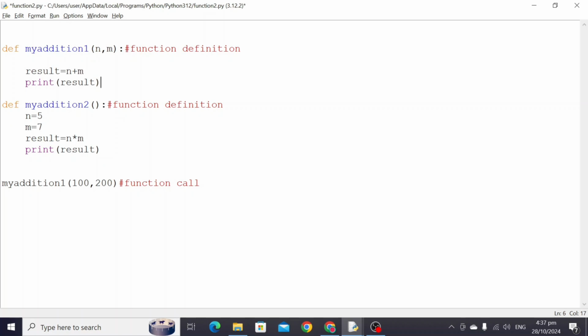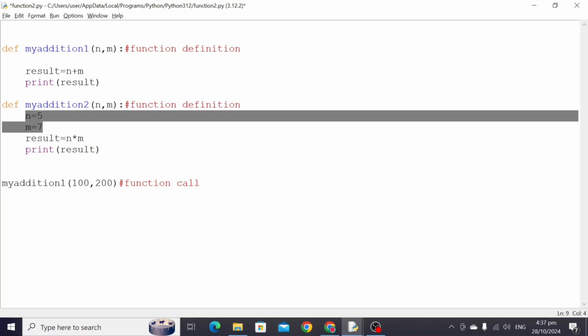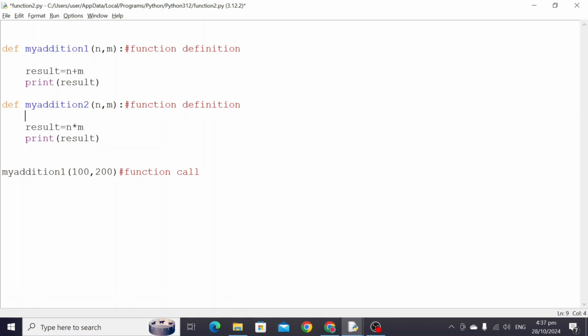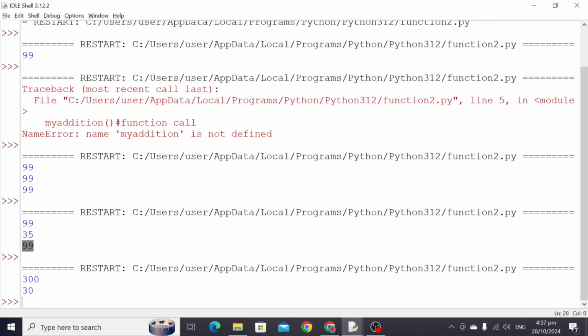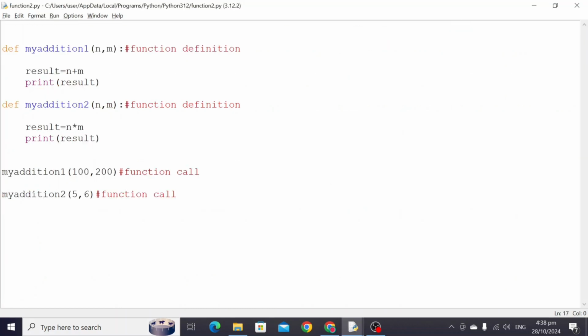So we are just printing the output, we are not returning the output, so there is no return statement. In the same way here also we are taking n comma m. This is function with argument with no return value. So here again we are calling function 2, with 5 and 6. So let us print. So we got the output 330, right? So this is function with argument with no return value.